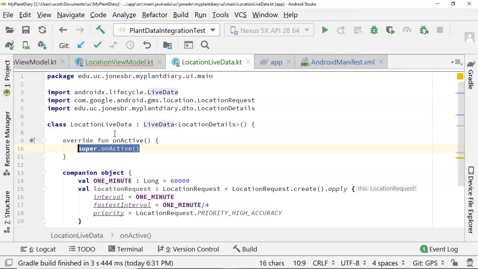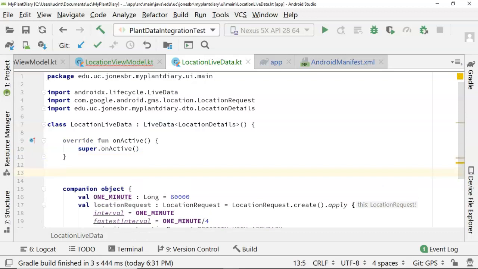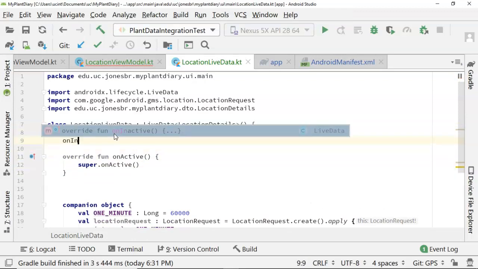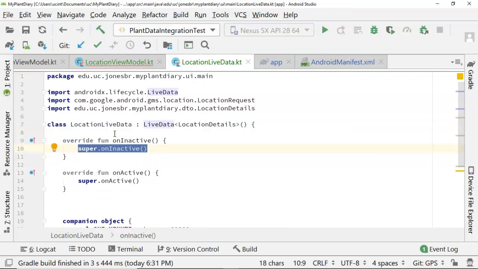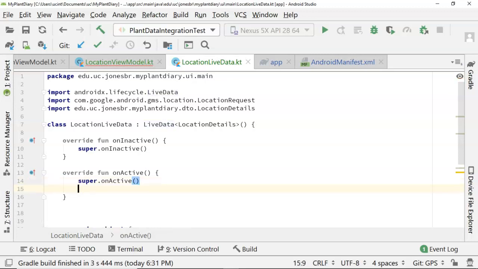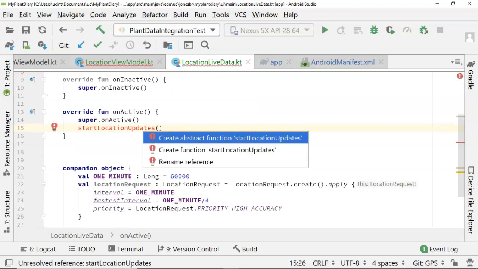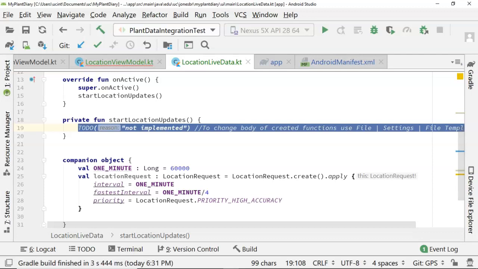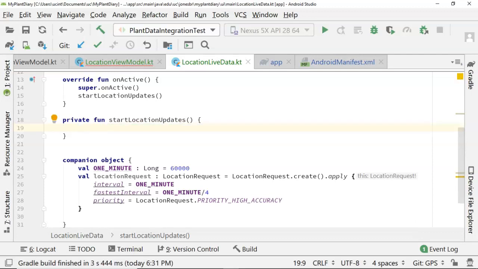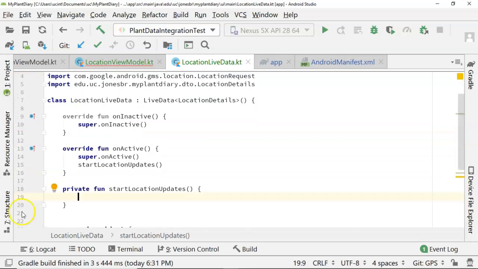So, the functions we need, one is on active, and you notice that that comes up and it gives us an override here. So this means that somebody has started to watch the data. The other one that we need is on inactive. What that means is nobody's watching the data anymore. So for on active, we want to say, okay, I'm interested in listening to location updates. So let's make a function for this. Let's say start location updates. Let's let Android Studio create this function for us. Now inside of this function, we are going to use something called a fused location client.